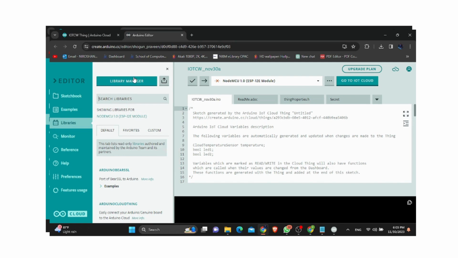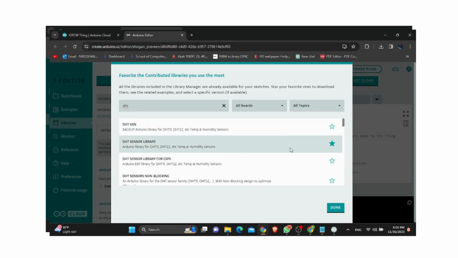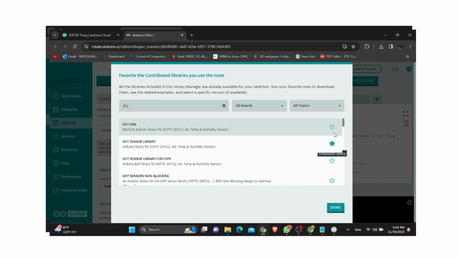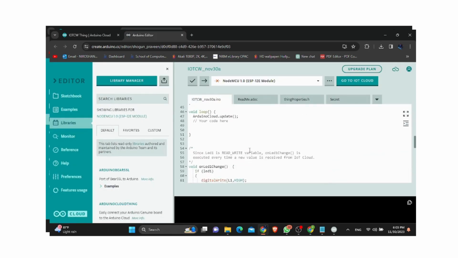For that I'm going to go to libraries, then library manager. I'm going to type DHT. You can see the DHT sensor library. You just have to click on this star, that means it's added, then click done. Okay, it's done.